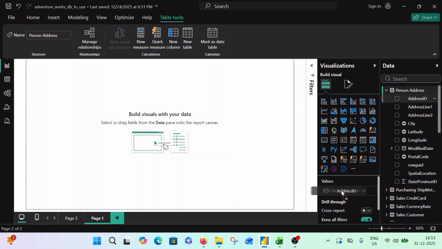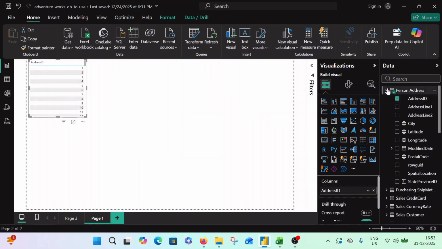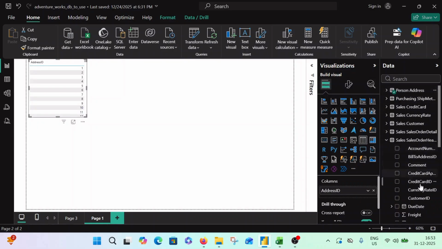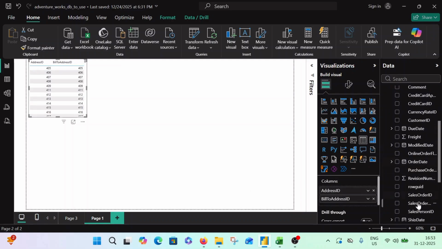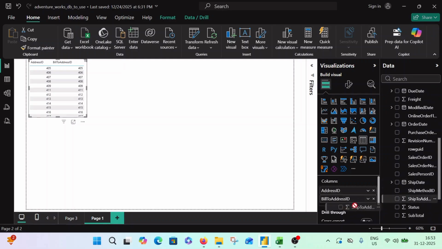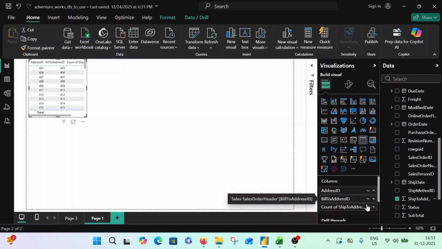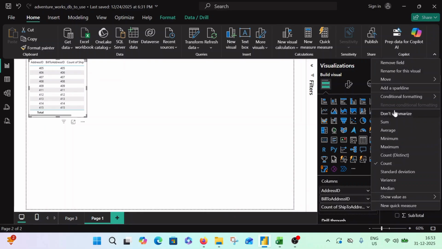Let's just check this also because I want to go in depth with this topic. I've taken the address ID first, then I will take the bill to address and then I will take the ship to address. Where is the ship to address? This is the ship to address. I don't want the count, don't summarize.